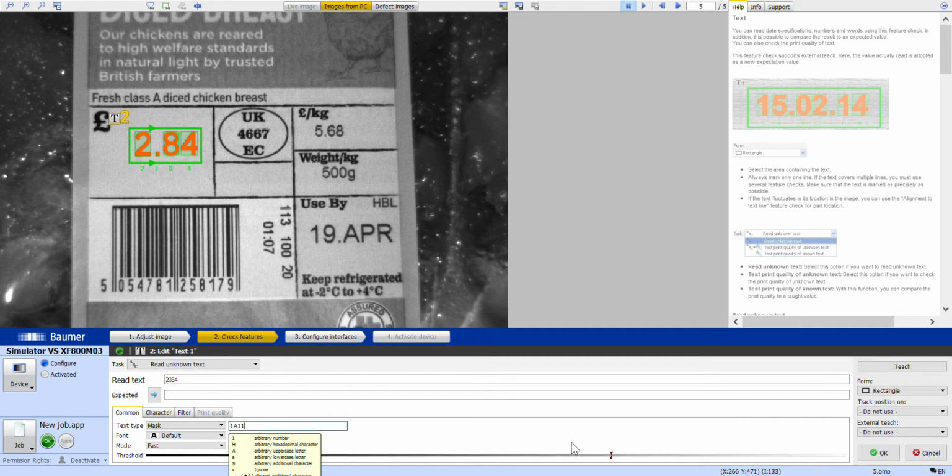We know that that is not correct. So we can put in what we expect the code to be. So we're expecting a number, a dot, and then 2 numbers. And as soon as I do that, did you see it automatically has guessed what it thinks those characters are? So it suspects that it is 2.84, which is exactly what it has picked up here.